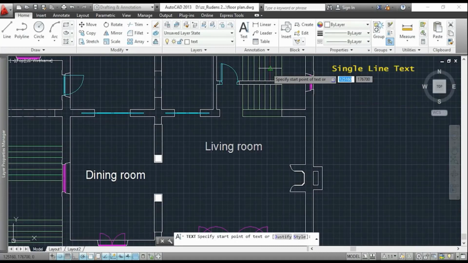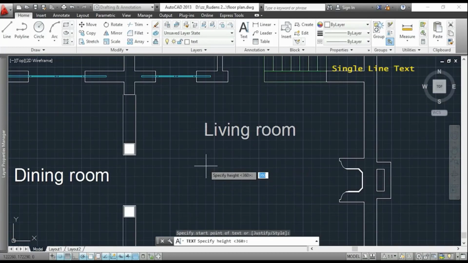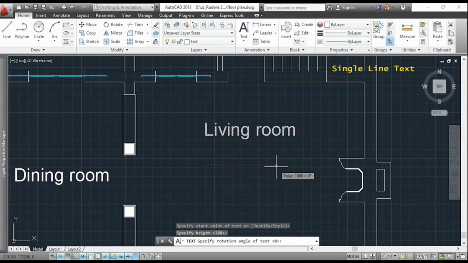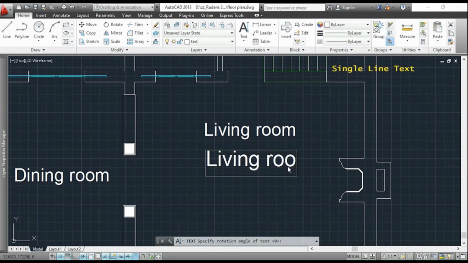OK, now I will click where I want to insert my text. The first thing I have to specify is the text height, which will be the size of the line that I draw now. Then I will insert the direction of the text. As I want my text horizontal, I draw a line in this direction, I click, and I can now type the text. As you can see, it's like the text above, but a bit bigger. When I finish, I click somewhere with the mouse, and then escape.